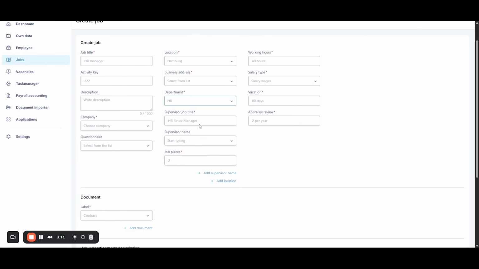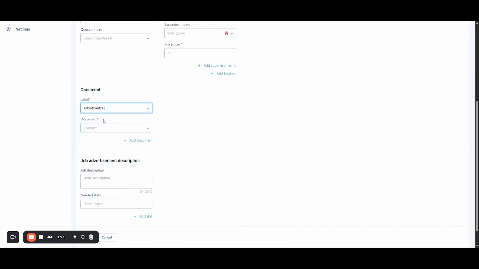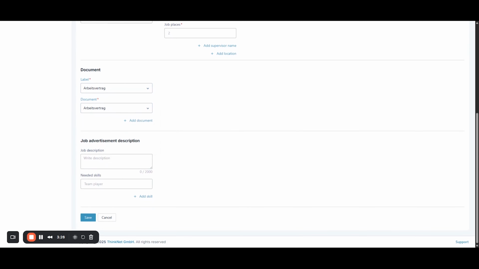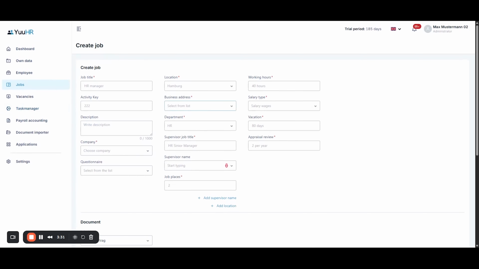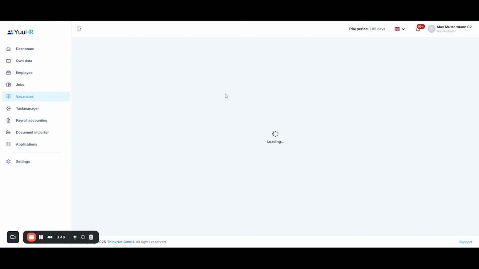By creating a new job title, I have to enter all of these values, supervisor, address, company, and so on and so forth. I can define here documents which should be created, like a working contract. And I can write a description for the job advertisement. And this would be the next step. We have also vacancies, so you can publish a job so people can apply to it. And in our example, we have one published for the software developer.